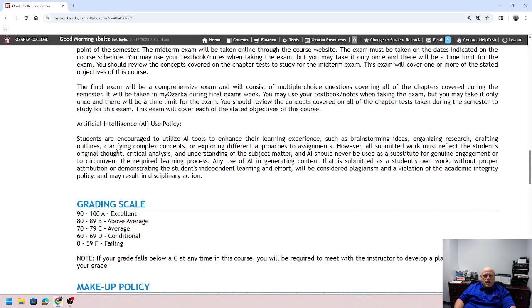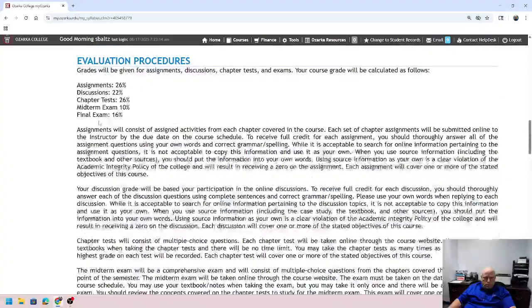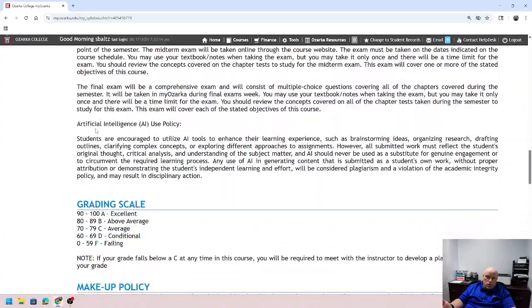Now, the very last item under the evaluation procedure section is a new section that I just added this semester, which is called the Artificial Intelligence or AI policy. Make sure you carefully read through that. The main thing in this course is you want to make sure that even if you're using AI, and you can use AI to learn more about the concepts that are covered in the course, to get a better idea of what we're learning in the course and various concepts, you don't want to rely on AI so much that you're letting AI do all your work for you.